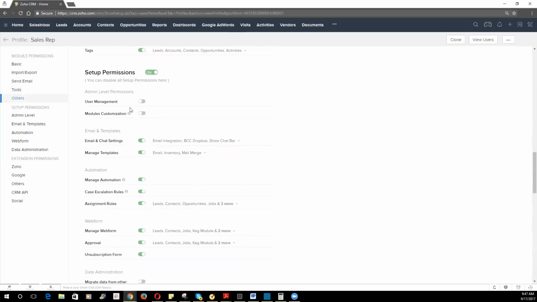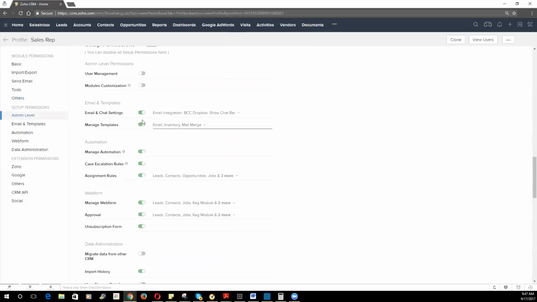Permissions, most reps are not going to be able to have any kind of user management. Email templates, I recommend that we allow reps to have access to the email and chat settings so that they can configure and connect their email accounts, but we should not allow them to create and manage templates.